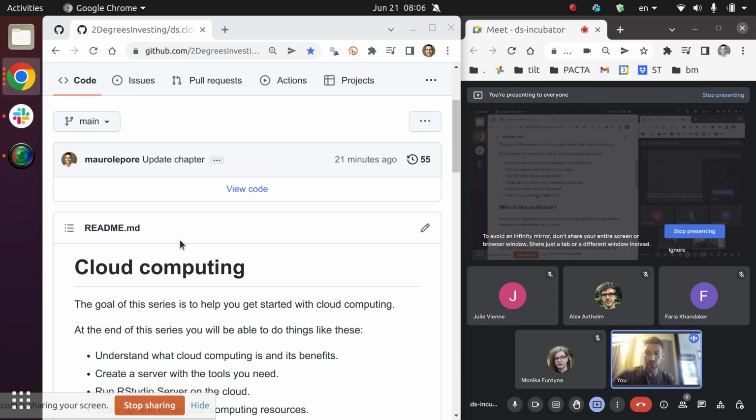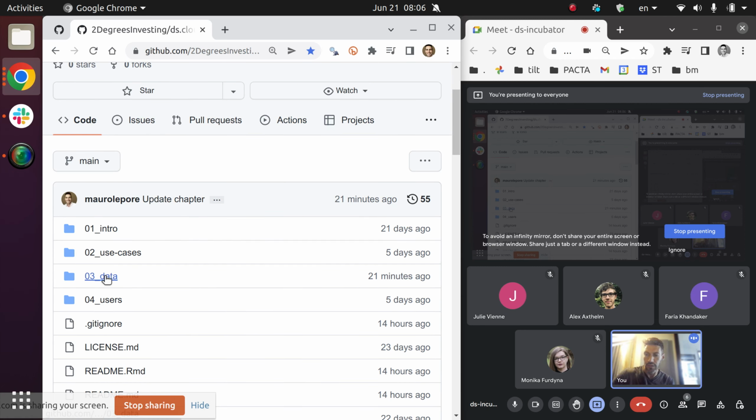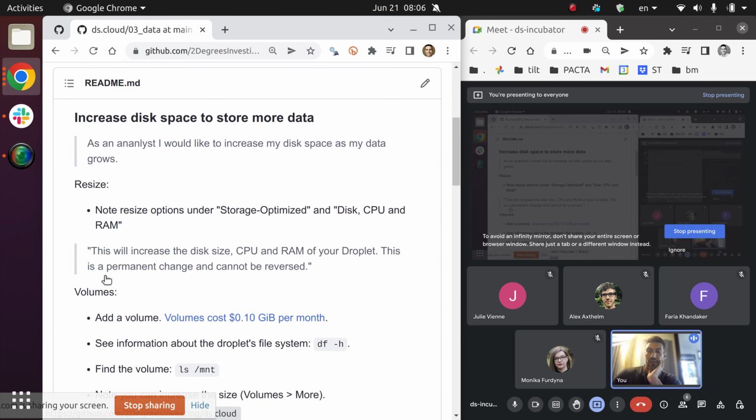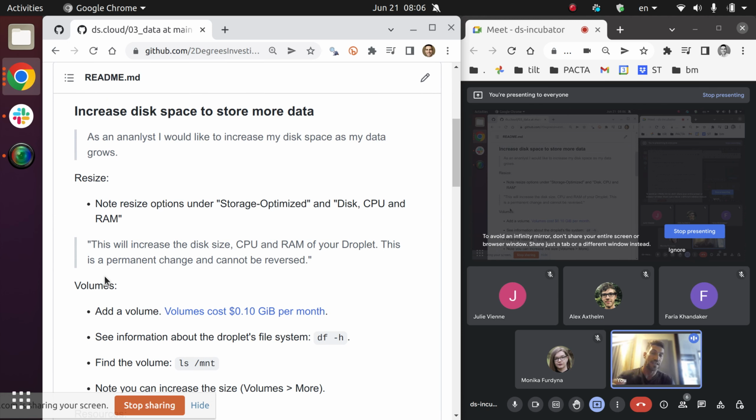So as usual, the meetup has a dedicated folder. So I'm going to navigate to number 3, data, and that's the notes. So the user story that motivates this first use case, which is the idea of being able to increase the disk space to store more data, would go something like this: as an analyst, I would like to increase my disk space as my data grows, which is exactly what we had to do with Linda.